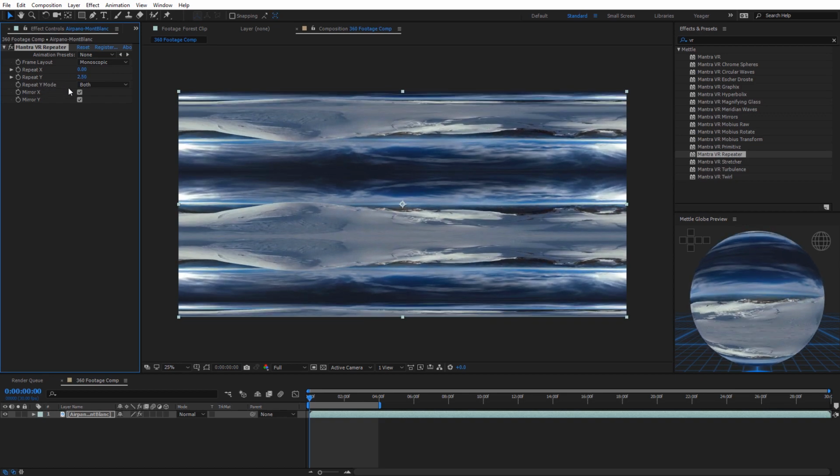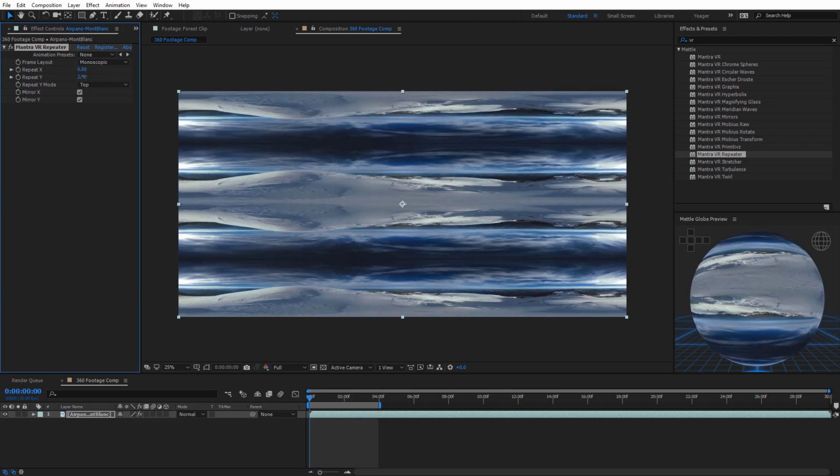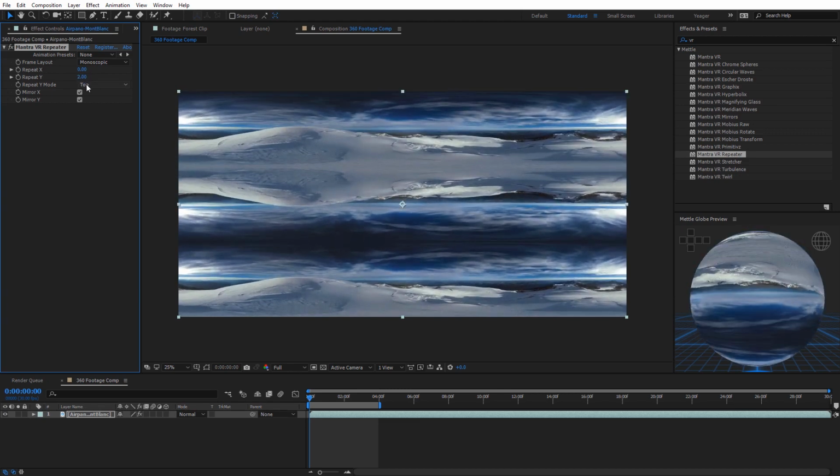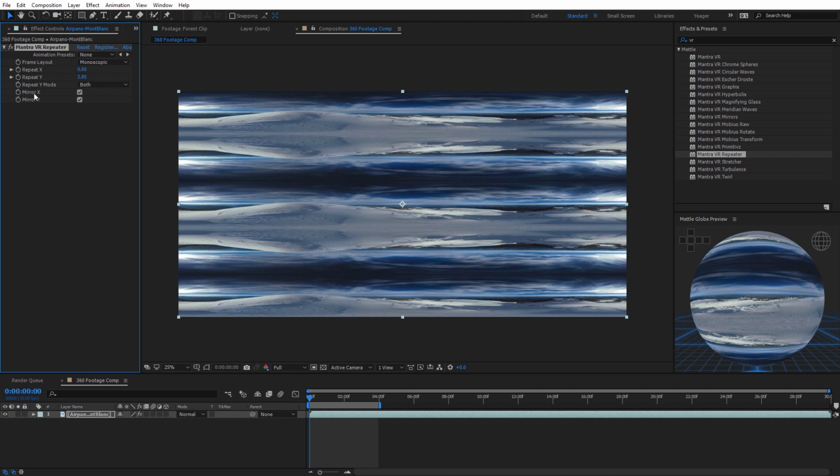And so with repeat Y mode, we have selections between the top only if we want it to. So you can see as I adjust this, it's only coming down from the top, and bottom only. And you can see now it's coming up from the bottom. The default is on both. And finally, we have mirror X and Y.